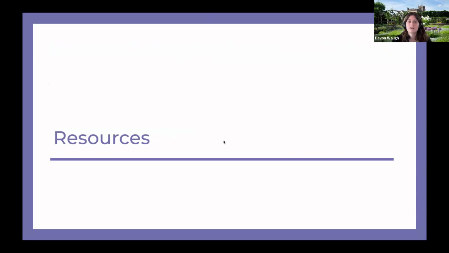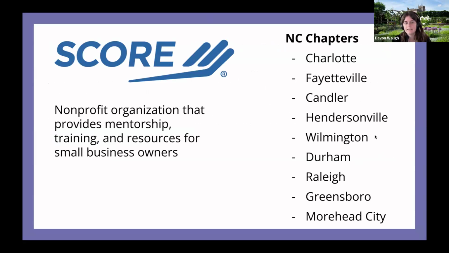And then just want to share a couple of resources. So SCORE is a nonprofit organization that provides mentorship, training, resources for small business owners. They have tons of workshops. I know that both Durham County Library and Mimi at Charlotte Mecklenburg Library partner with SCORE. And they have 9 chapters in North Carolina, in Fayetteville and Wilmington, Morehead City, Hendersonville, and Candler, which is right near Asheville.